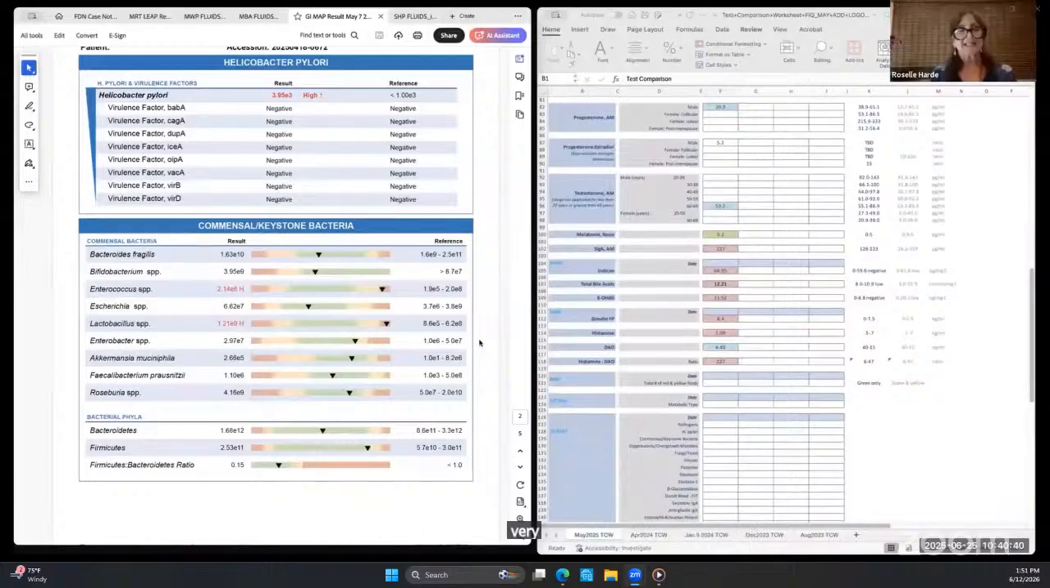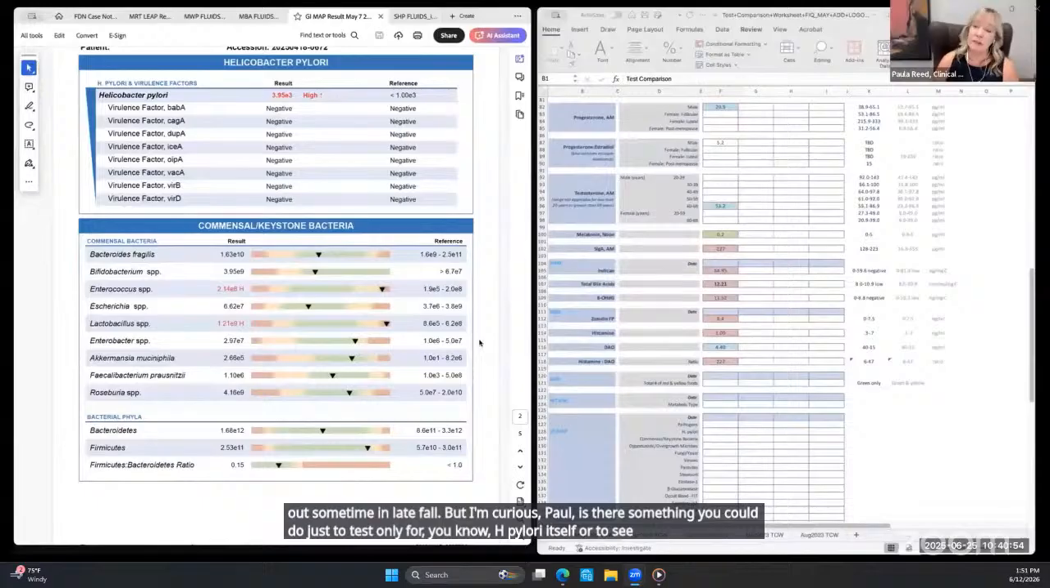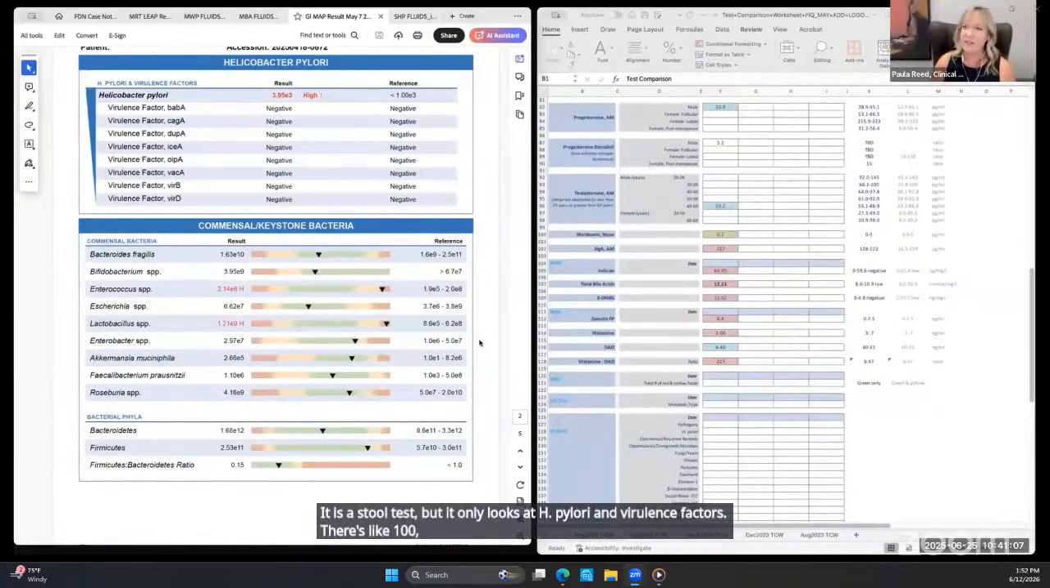Very effective. Well, he's open to doing this test again, but further out, sometime in late fall. But I'm curious, Paul, is there something you could do just to test only for H. pylori itself? There's an H. pylori only test available through DSL, and you can order it through Avexia or the MDP, whatever ordering platform. It is a stool test, but it only looks at H. pylori and virulence factors. So I think it's $109, something like that.